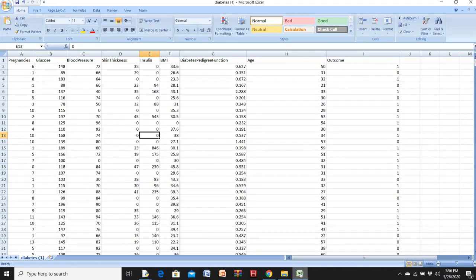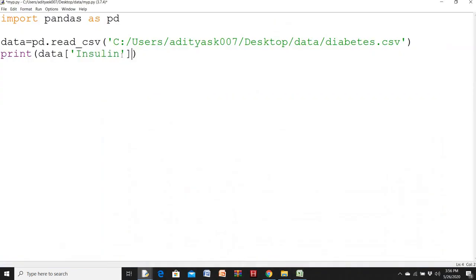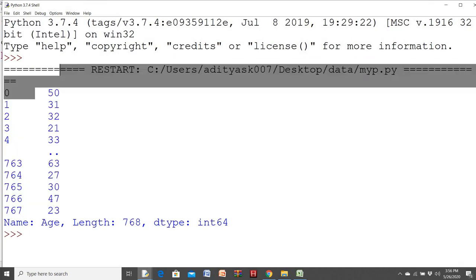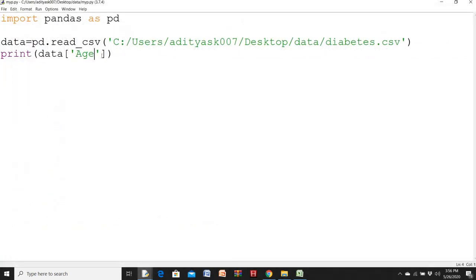Then coming back, if I want to access my age column, how will I access my age column? I would write age. So that is how I would access my age column also. So that is how we are accessing the columns.